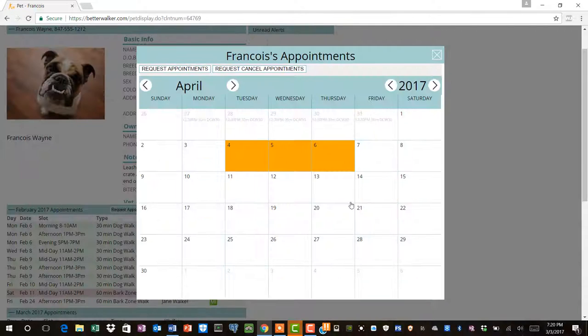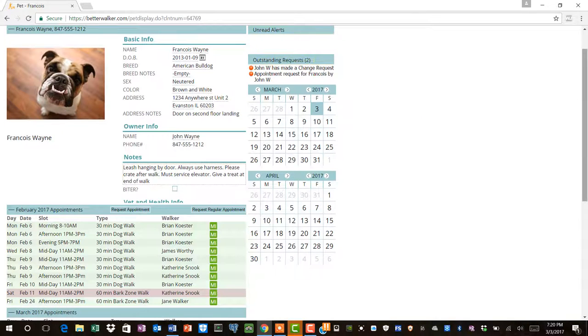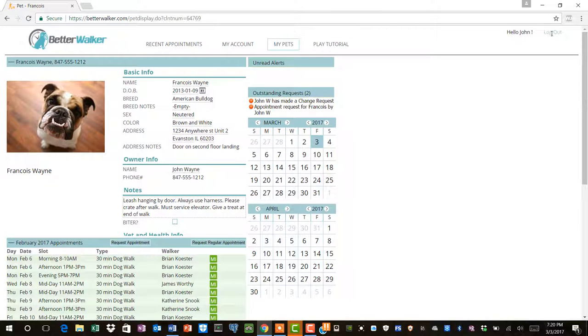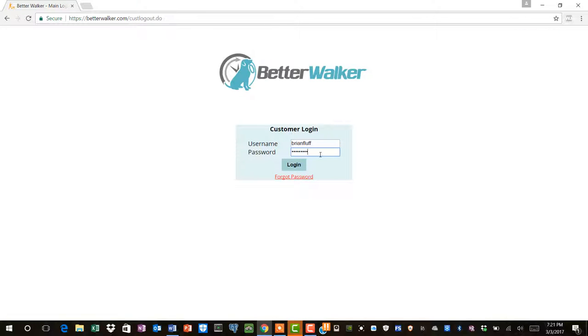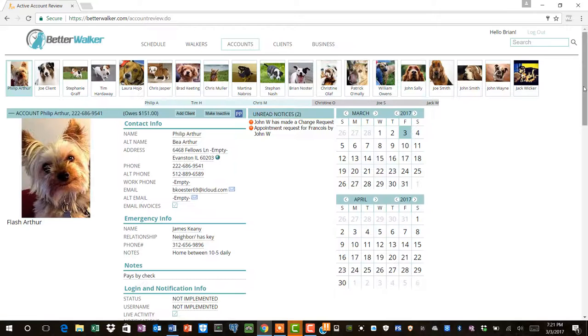And there we go. All right, so now I'm going to log out as a client and log back in as the admin. So this is the admin view. We have a schedule tab with several views of the schedule. We have a walkers tab for all of my walkers' information. And then again, we have accounts and clients.